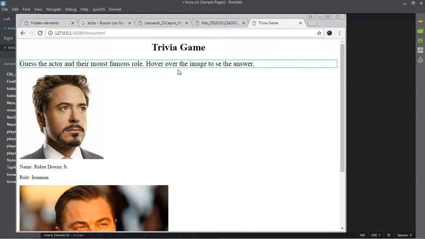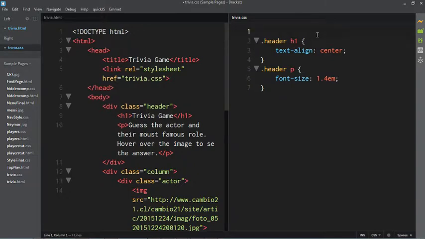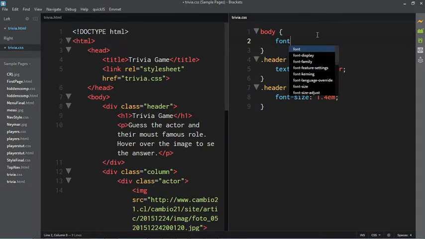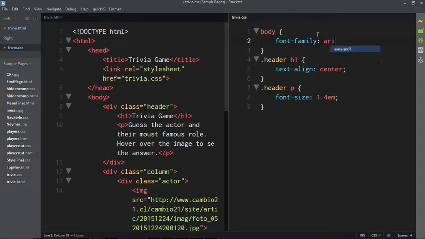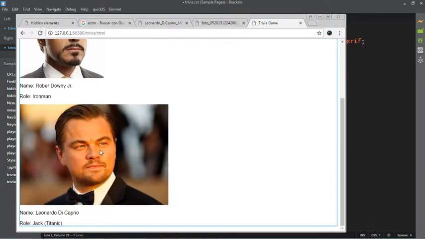Also, I'm going to change the whole of the body font family, and I'm going to make it maybe Arial or sans serif. There we go. So that makes it a little bit more square. Let me go see. Yeah, that looks good. You see? Okay, very good.